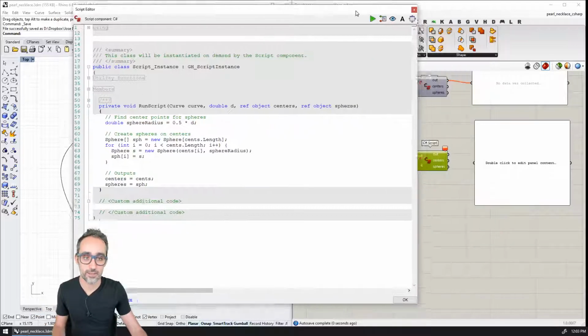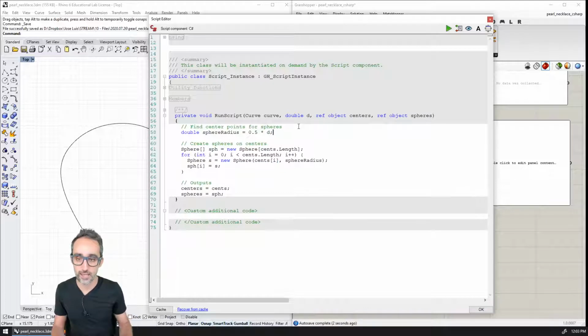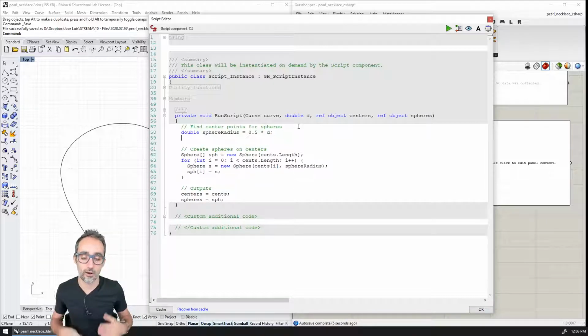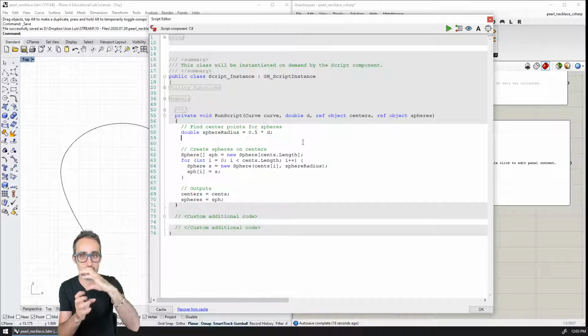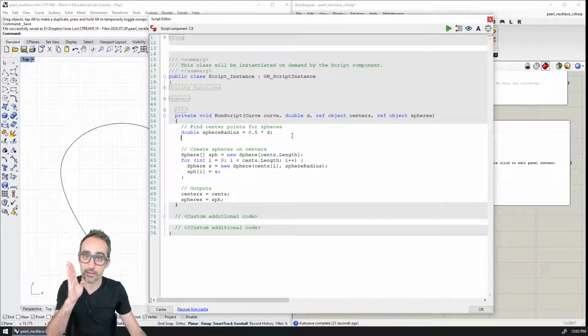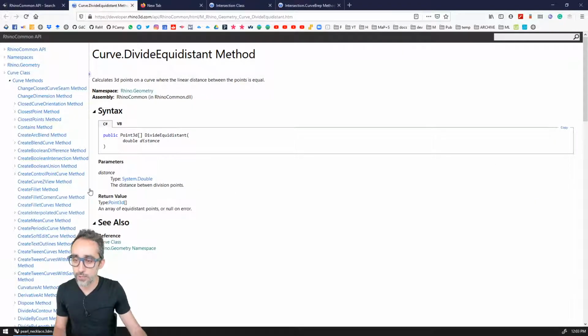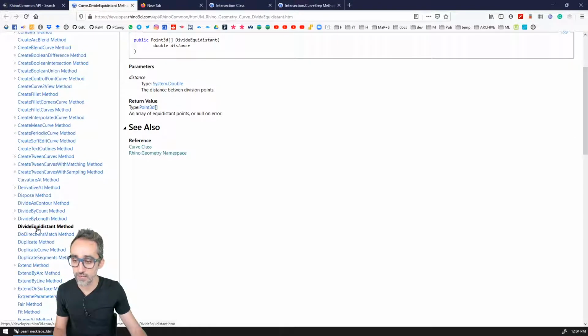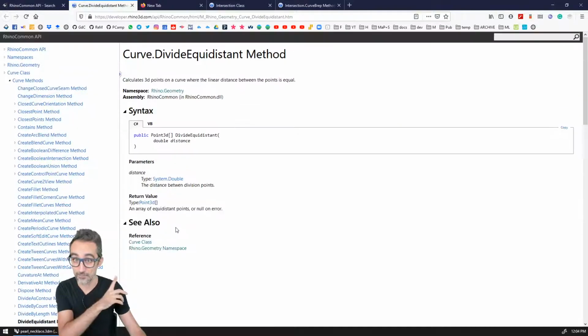So that's one thing. The other thing is that now I need to find the centers where the spheres are going to be. But remember, as per the previous video, now what we want is to make sure that all the spheres are perfectly tangent to each other. They only touch in one point. And then, therefore, the subdivision method that we need to use is a different one. Curves also have this other method called divide equidistance. That was the one that I was offered by Rafael in the chat.